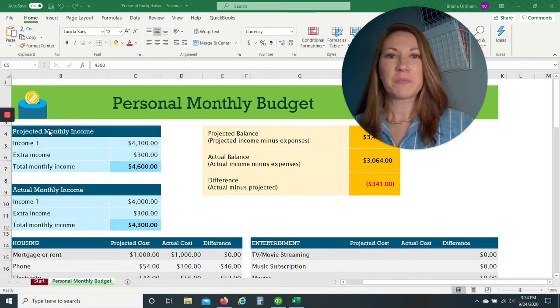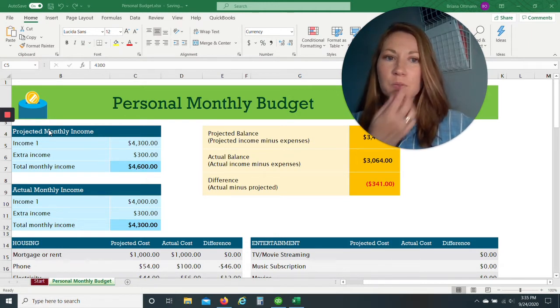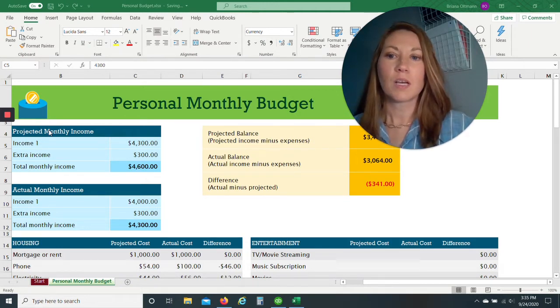Hi, I'm Brianna Altman, and today I want to show you what it looks like to really start a budget. And one of the most straightforward tools for starting a budget is an Excel template called Personal Monthly Budget.